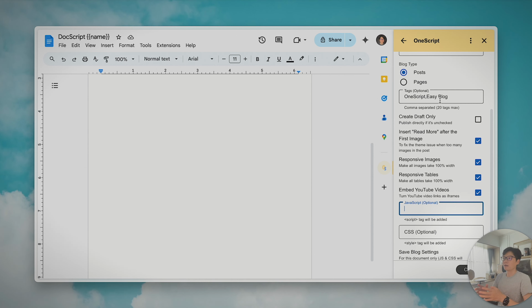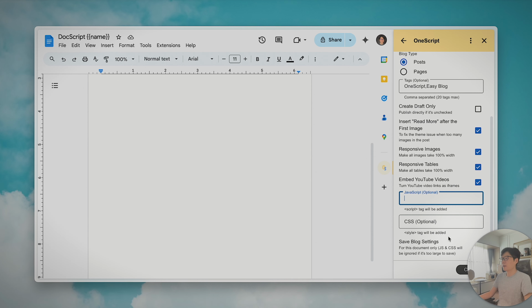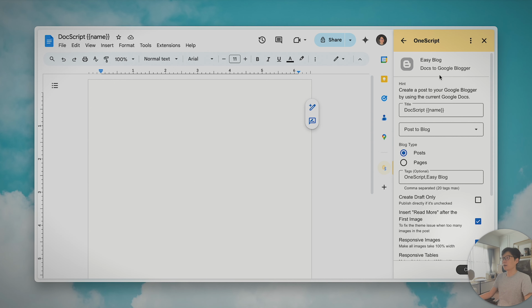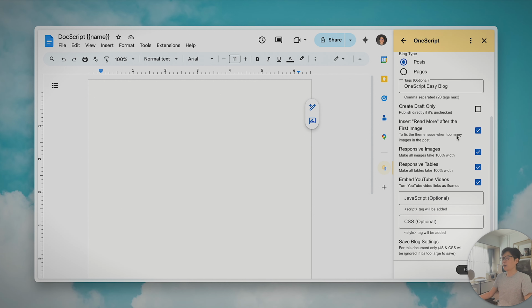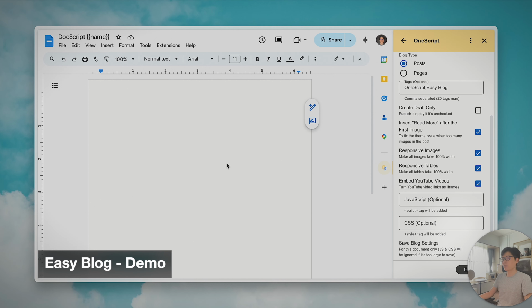You can save the settings especially for the tags or labels, which may be very similar every time. You just need to make a little change for the specifics of this post, and you can use this option to save the settings for this document. Next time when you open this sidebar again, it will load all your settings from the previous post. Okay, so let's get started with the demo.